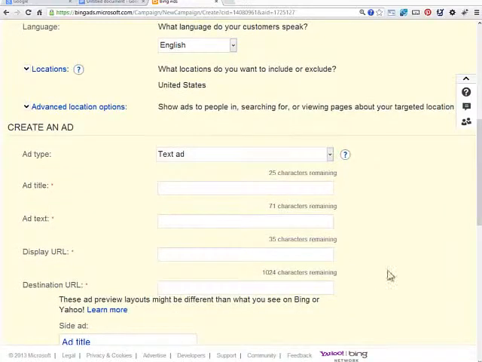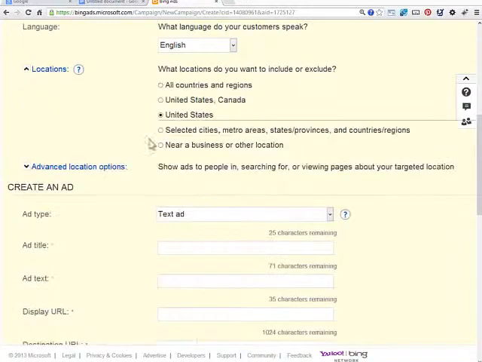Next, as we come down through, language, typically, in many cases, English, and then locations. And when we choose the location drop-down box menu on the left-hand side of the page, it says, what locations do you want to include or exclude? So in this particular case, the United States is shown for me. Now, as I've said in previous examples, I always separate my countries.